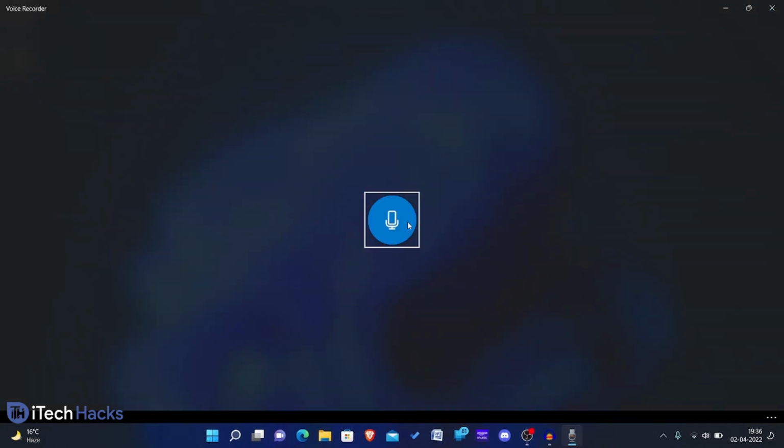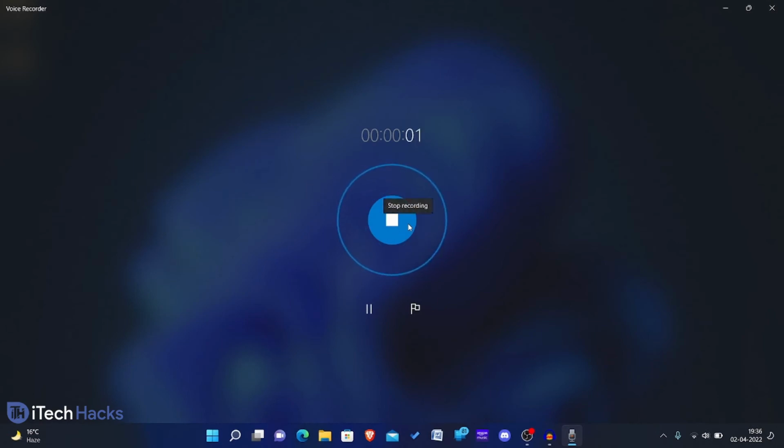Here, you will see the mic icon. You can click on it to start audio recording or press the Ctrl plus R key combo. Now you will see that the audio recording has started. You can now stop the recording from here, or you can click on the pause icon to pause the recording, and if you want, you can also add the marker by pressing the Ctrl plus M key combo or by clicking on the symbol.